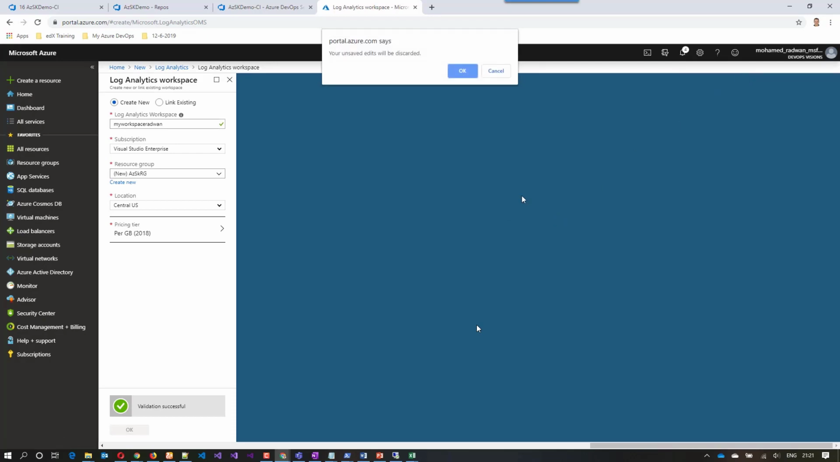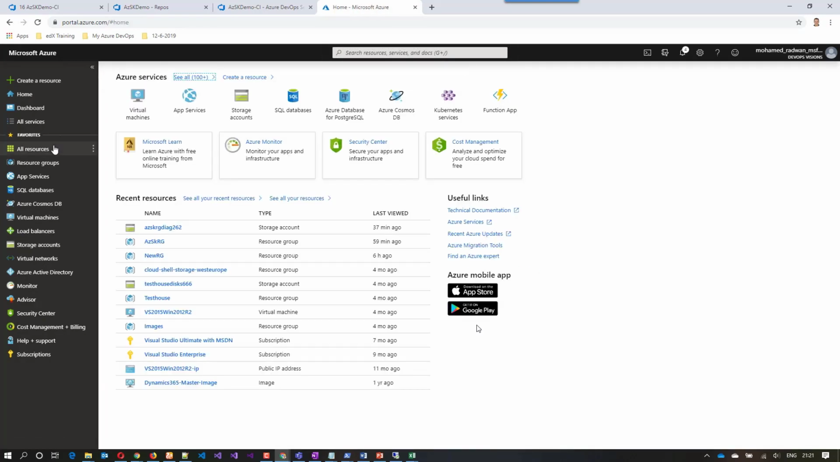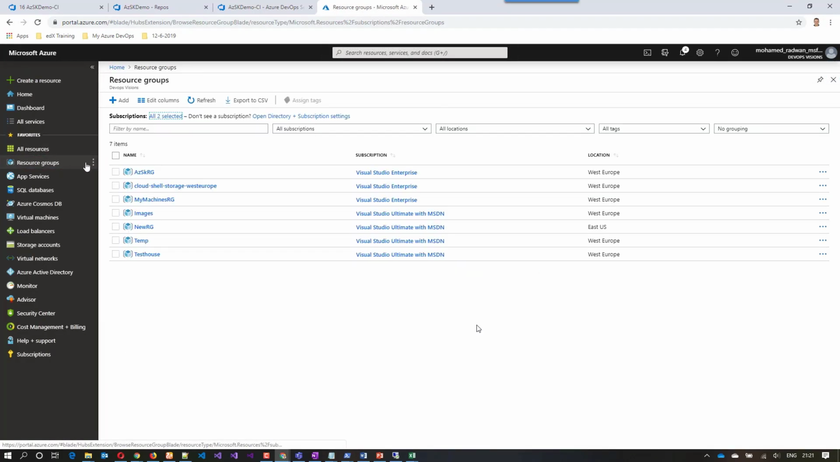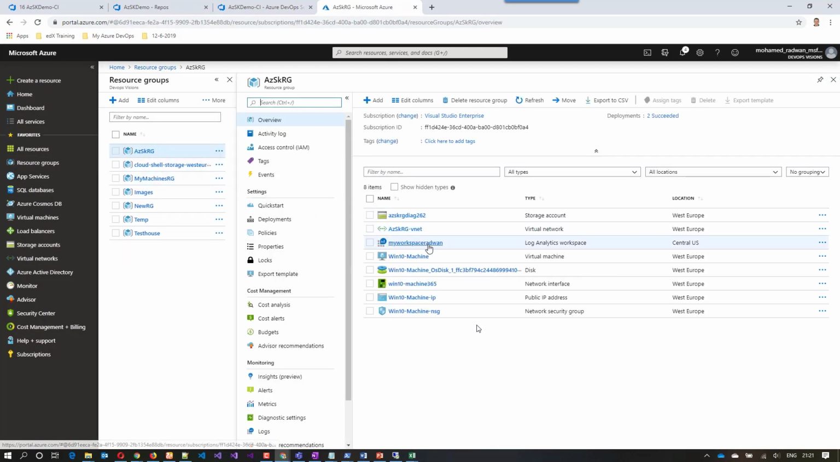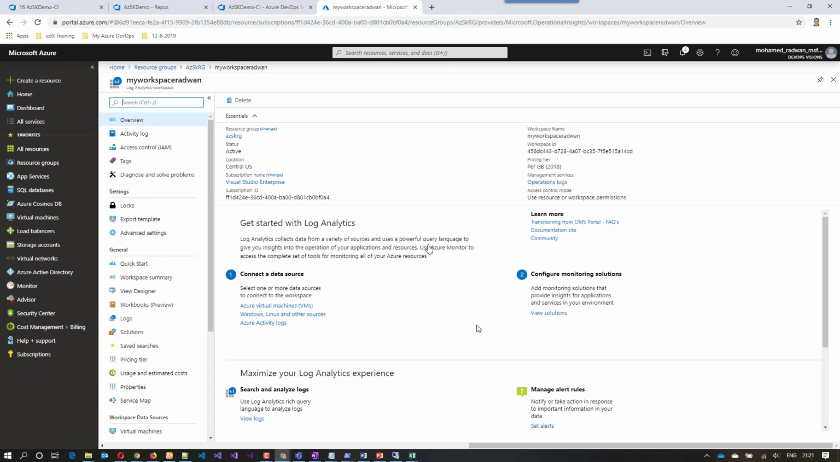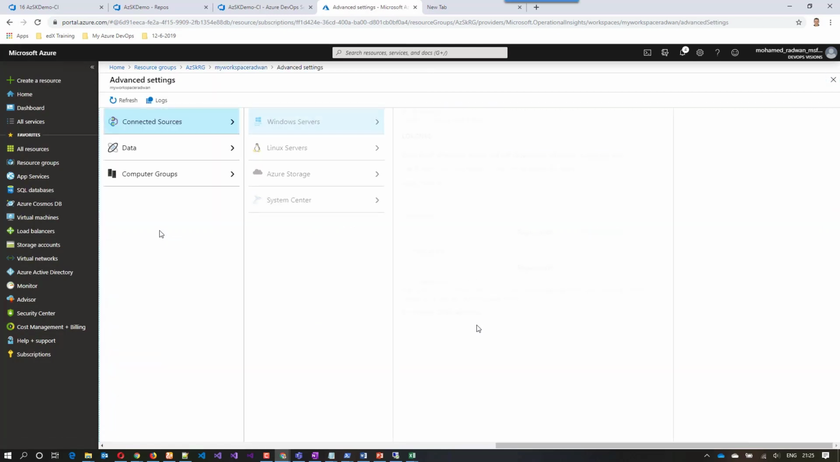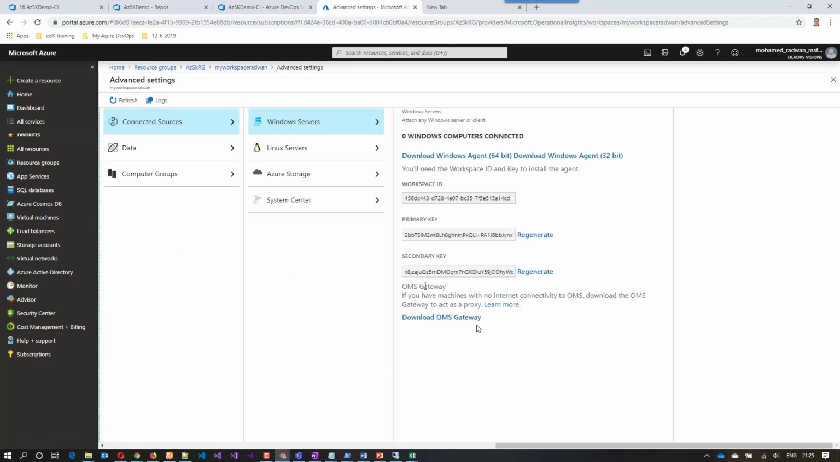Just navigate to my resource group and open the analytics. And here I will just need to copy the workspace ID because I will need it to install the continuous assurance scan. I also need to navigate to advanced settings so I can get the shared key.